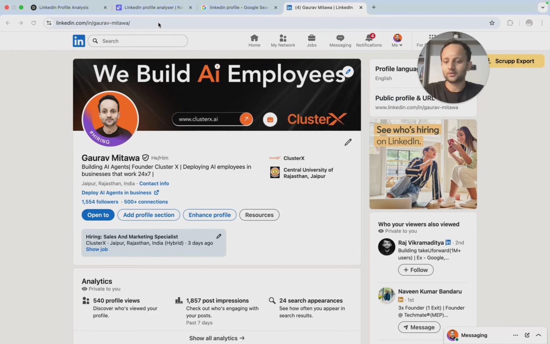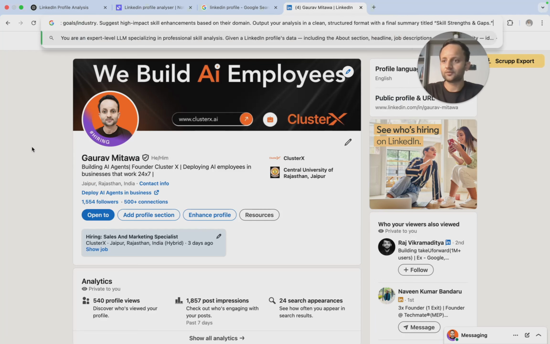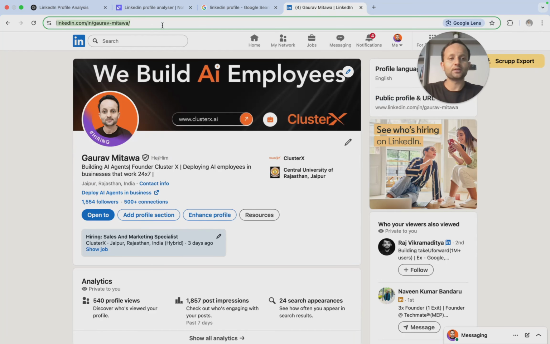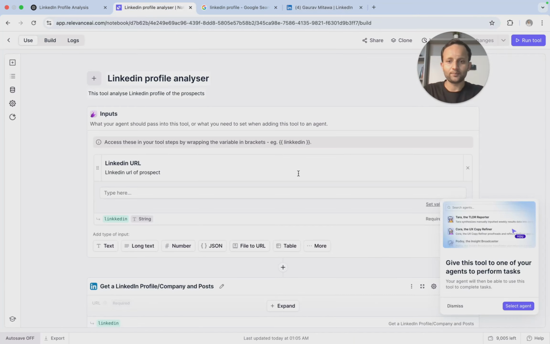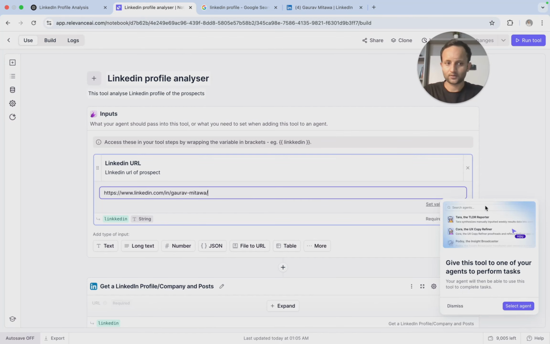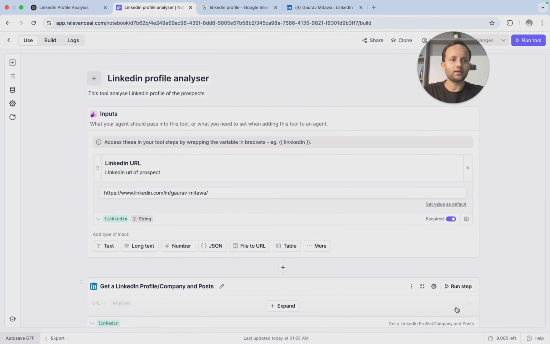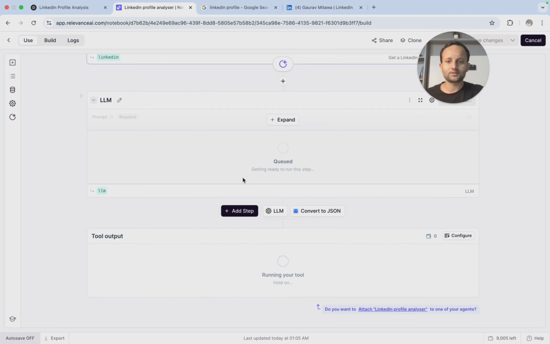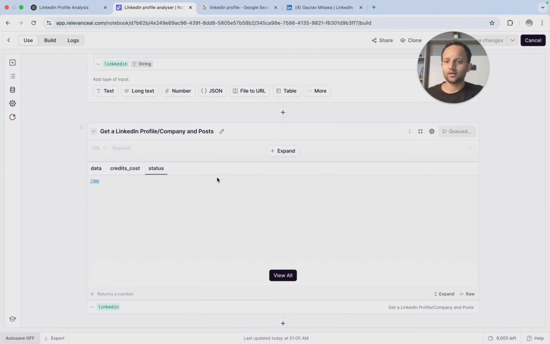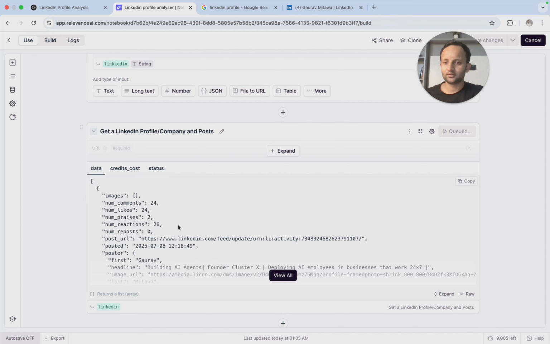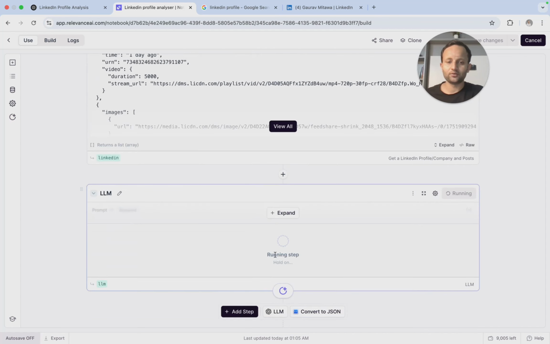Now I am here and I'm copying my LinkedIn profile here. Here is the link of my profile, and I'm directly using it in the tool. So I'm done with it, and let's run the tool here. Now you can always see the steps that are running, and it is showing the data, and then it will give us eventually the output.